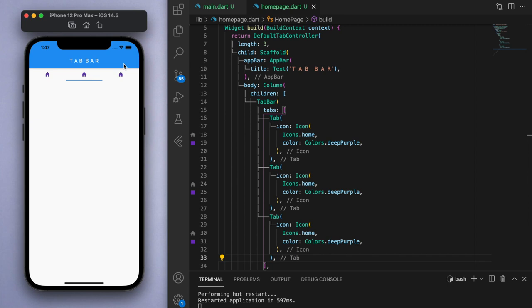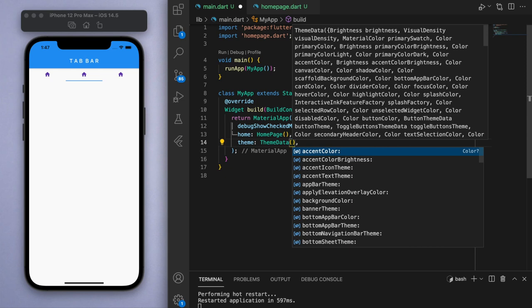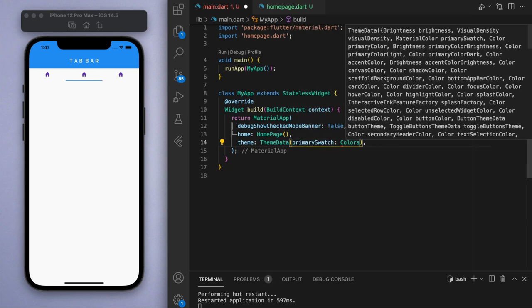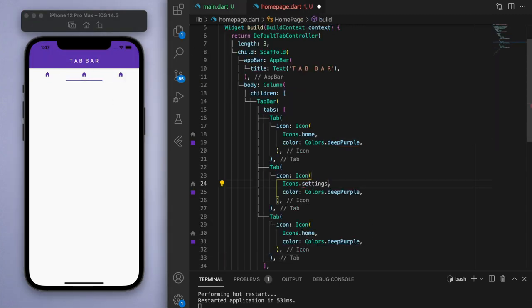Now, one thing to mention is the coloring. Of course, you can specify the individual colors that you want, but something that might be useful here is to specify a theme which controls the color for the entire app. So if you specify this primary swatch, let's say deep purple, then the default color for the entire app is going to be a theme of deep purple. So that's a handy way to specify the colors.